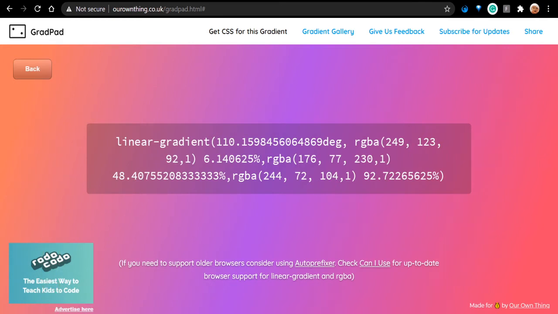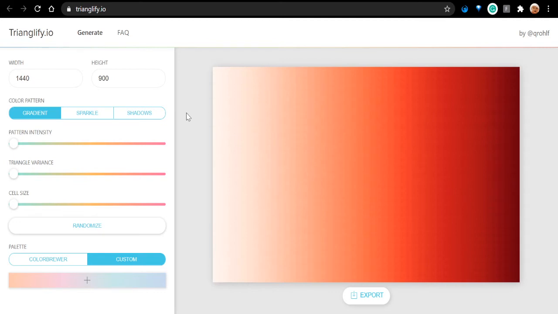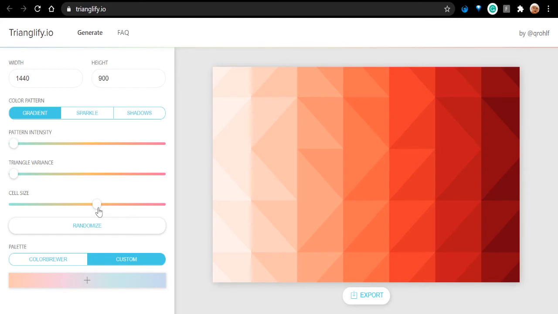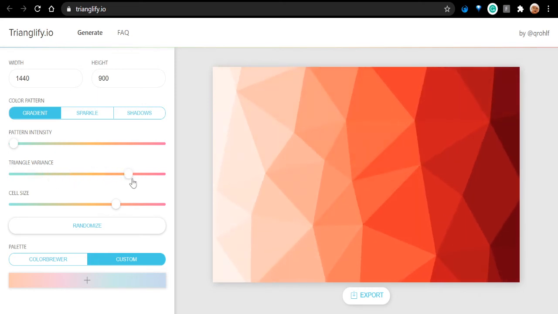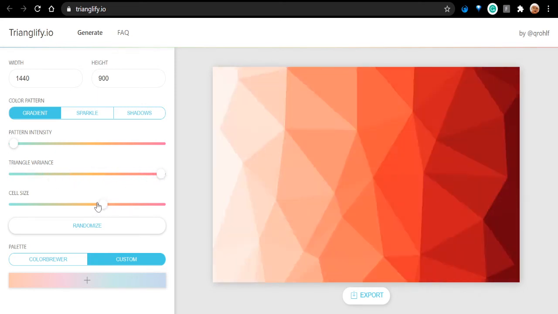Let's move to another tool called Triangify.io. It's a pattern generator that can be used for your backdrops. There are a few settings. For example, here we have the pattern intensity. Now it won't be clear if I change the pattern intensity, so let's change the cell value here. Cell value is nothing but the cell size. And you can see they are all aligned in a specific way. There is no major variation on this. So I'm just going to add some variation in order to make this look even cooler.